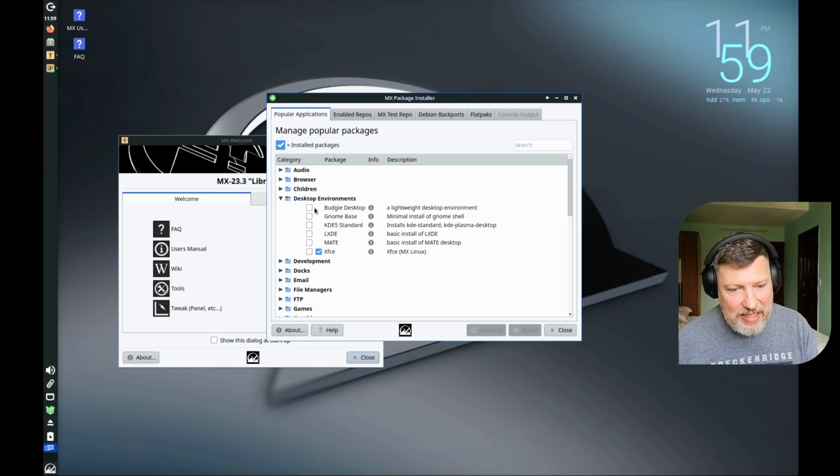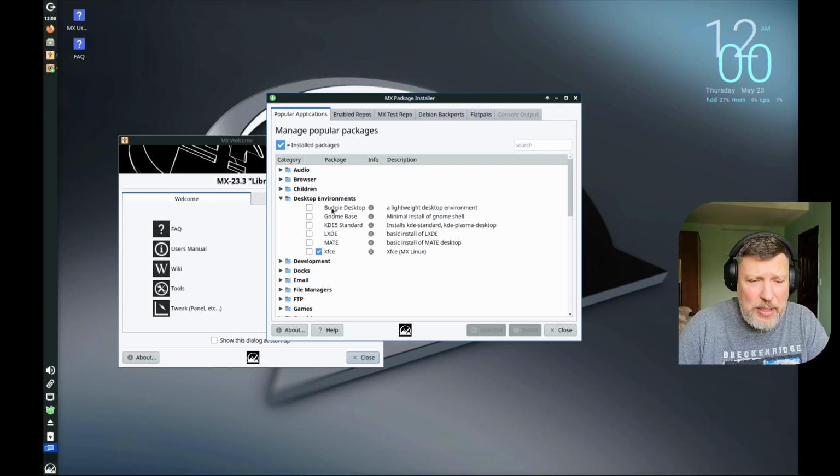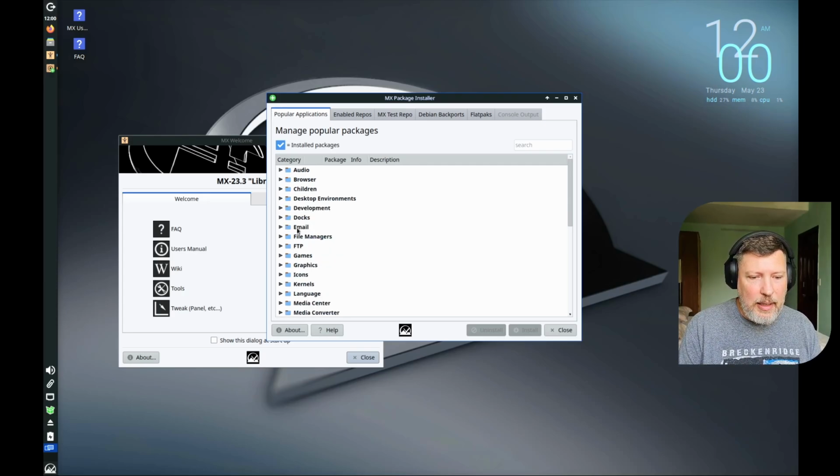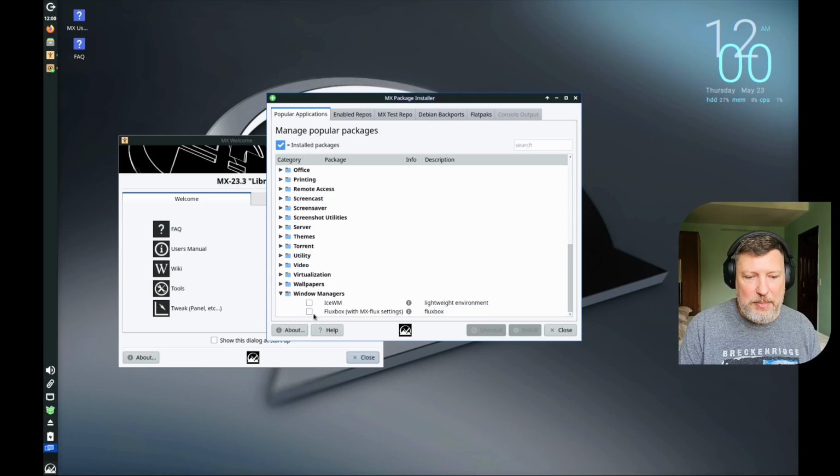And look, you could install some other desktop environments. They have the Budgie desktop environment, which I just reviewed, just took a look at yesterday, and I loved it. I might be interested in something like this with Budgie. That's cool. They also have window managers down here. So if you want Fluxbox or IceWM, you can do that.